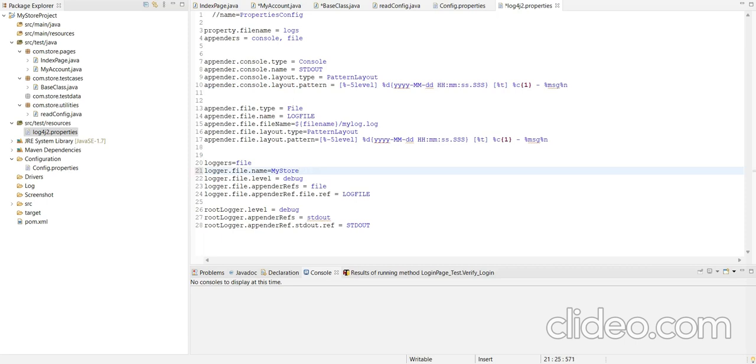This will be our project name. So we will write here my store project. So this is the information related to the log4j2 properties.